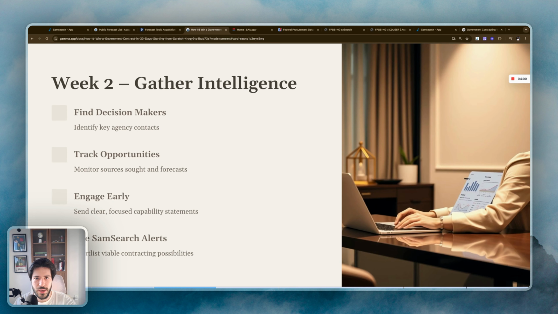So in week 2, we want to gather intelligence. I know a lot of people jump directly to SAM.gov. I understand that, but what we want to start with before is to prepare ourselves to be in the best shape to actually win the contract. So first, we gather intelligence. How do we do that? We find key decision makers.